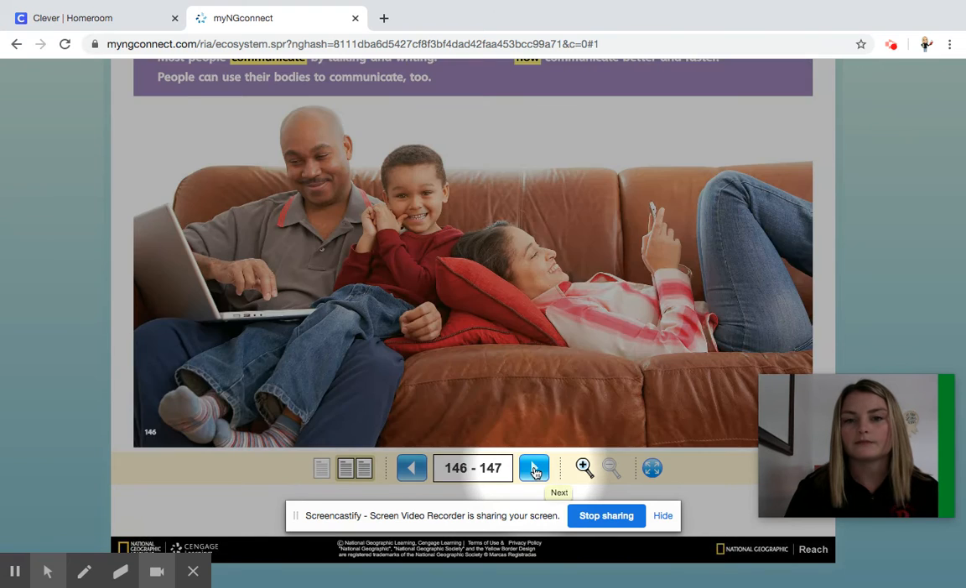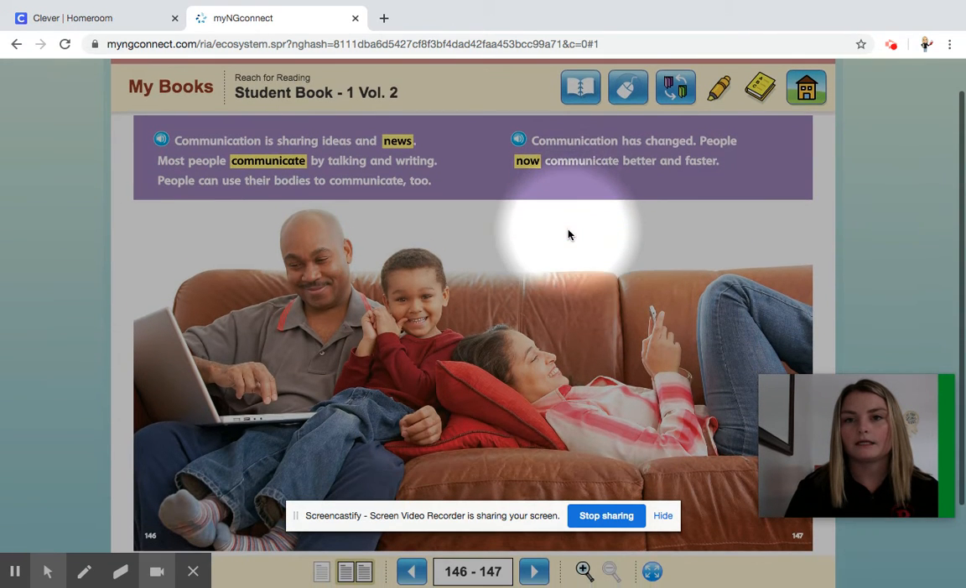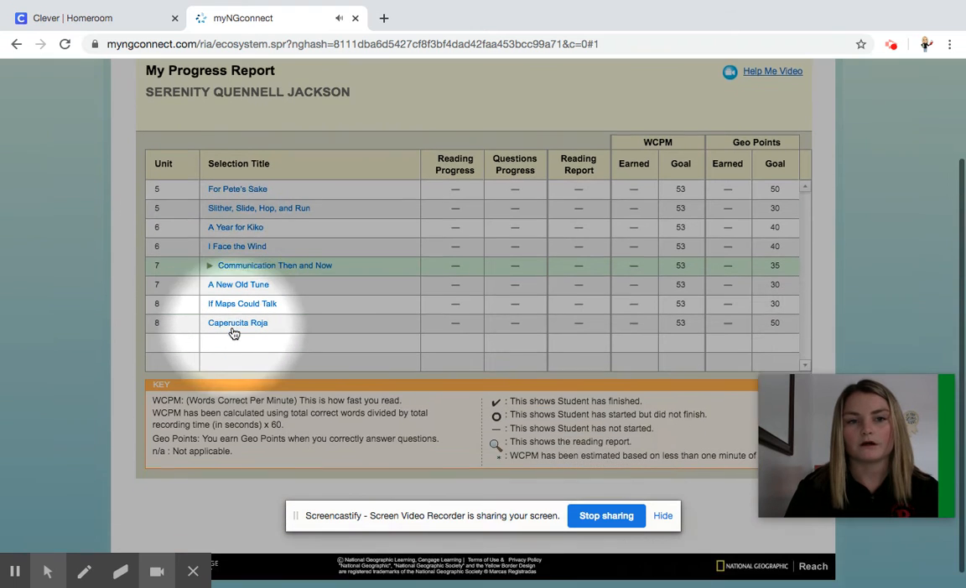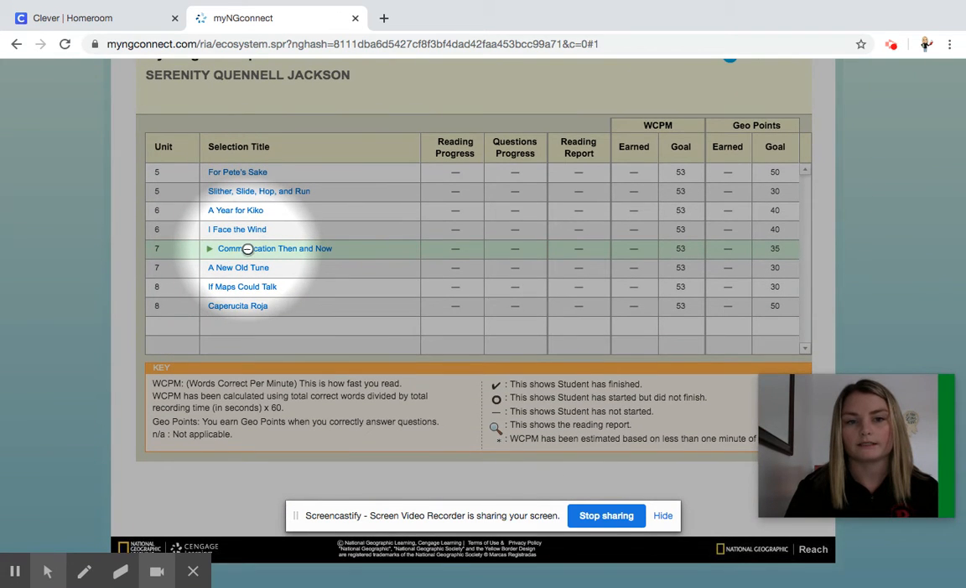So I'm going to click the next page. And then I'm going to click right here, this little mouse. It says Comprehension Coach. I'm going to click on that. And this is a great feature. Okay, so it has all of the books. So I'm going to go back to Communication Then and Now.